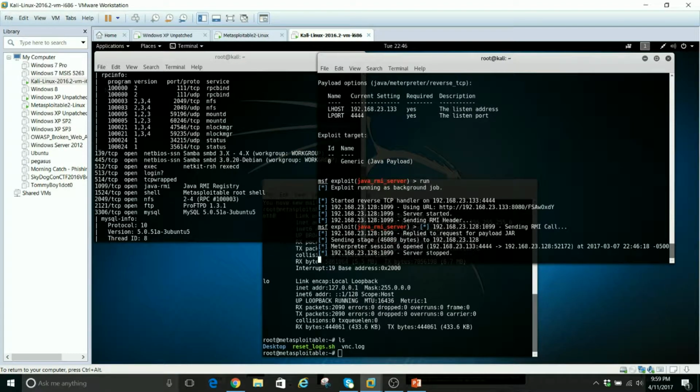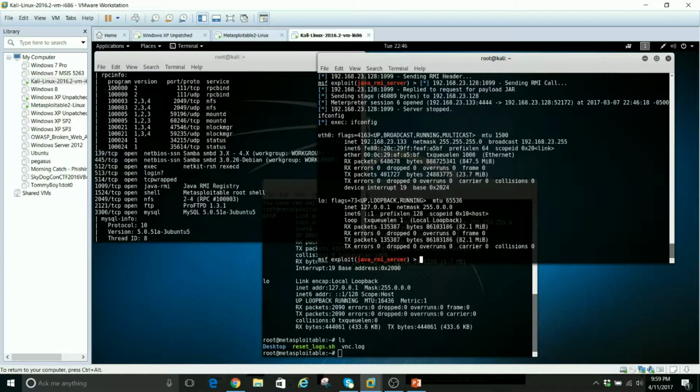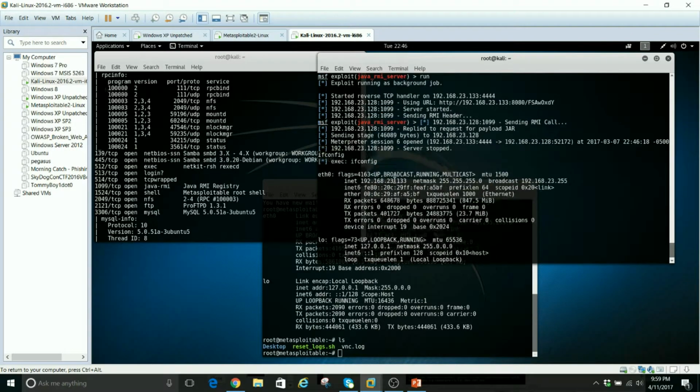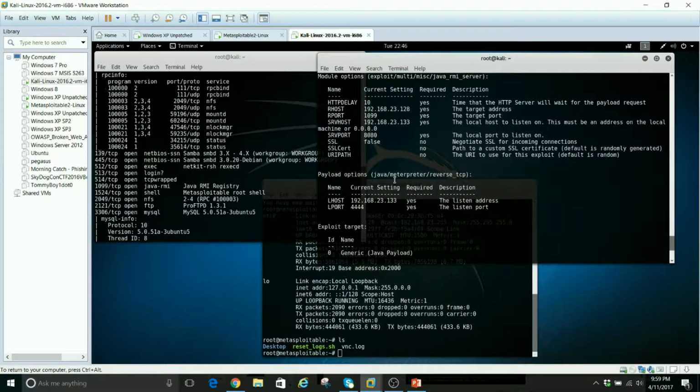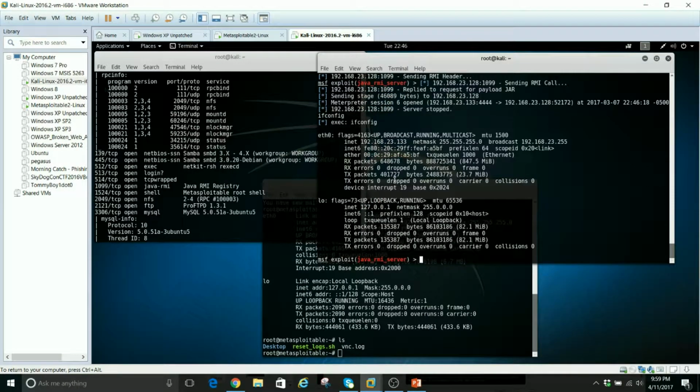So it opened up a meterpreter session. Let's do an ifconfig to verify that it is indeed the machine. Something is off. Let's check the options again to make sure that it didn't do something funky here.